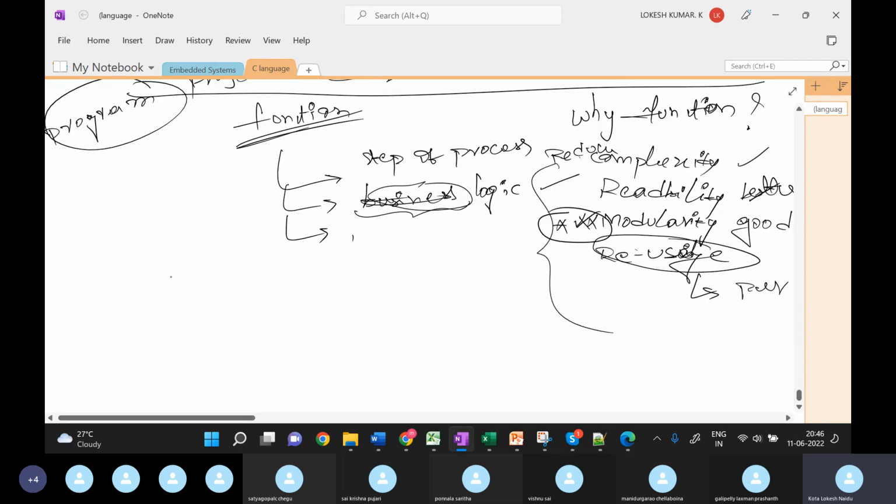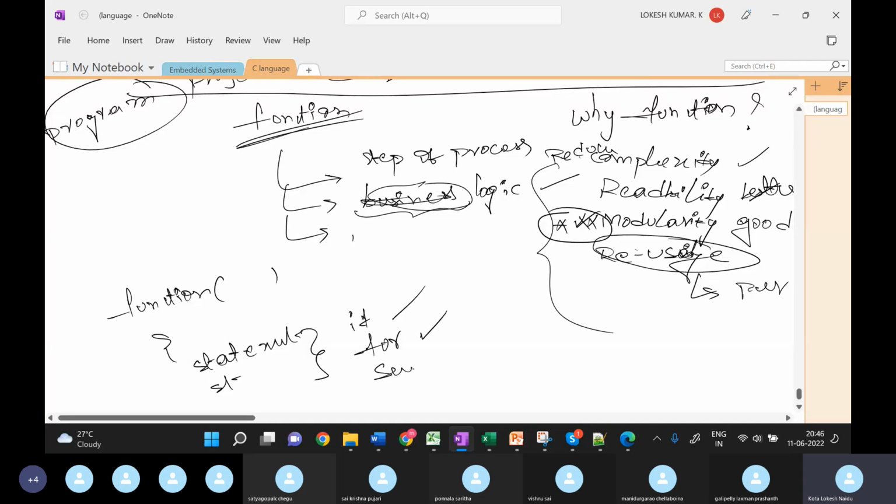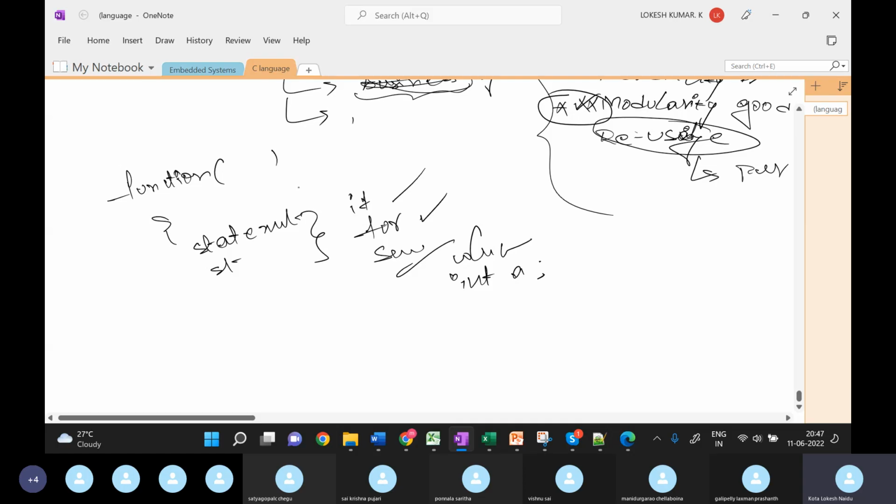So function means what? You will have just a function. Inside it, you will have some kind of statements. Statements might be anything. If you want to have the if loops, you can have. If you want to have the for loop, you can have it. If you want switch conditions, while loops, or declarations, you can have them. It's up to you. But at least there should be one function for the entire program, then only you can do all these things.